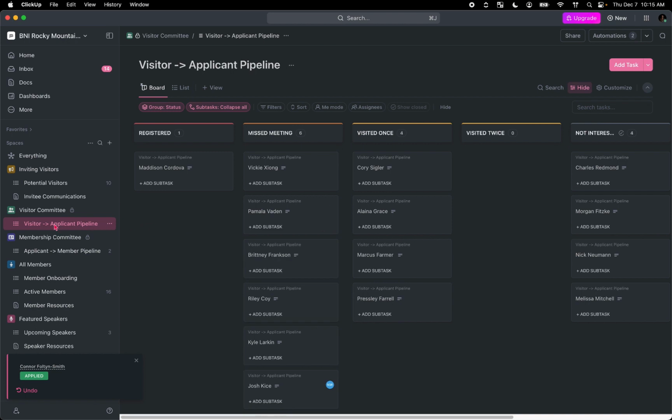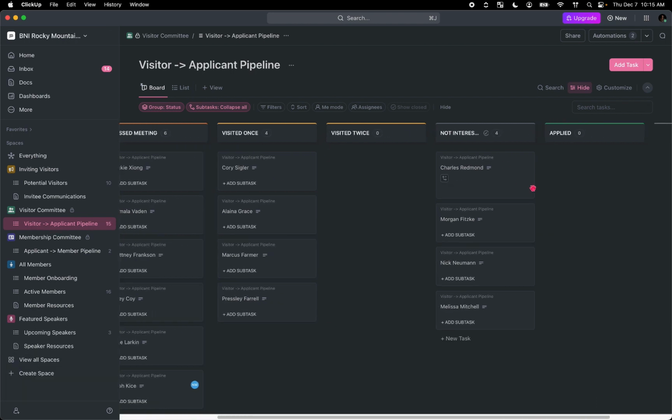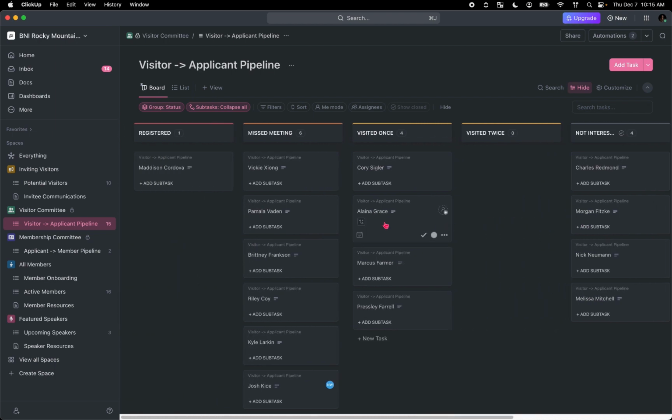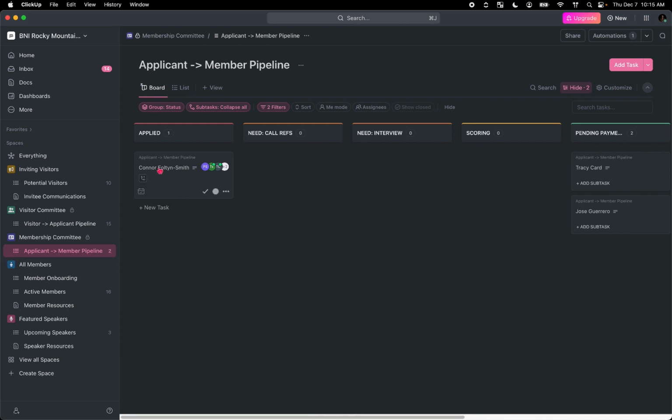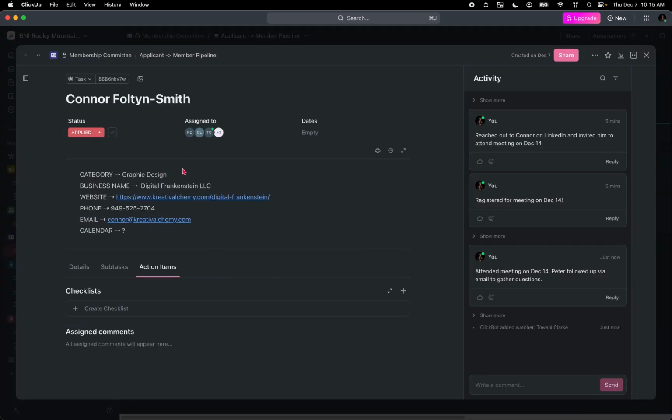Now, if we X out of the task, here in the visitor to applicant pipeline, you can see Connor is no longer in the applied category. And that's because once somebody applies for the chapter, we have another automation that moves them here into the membership committee space, which is a private space for the membership committee, into this applicant to member pipeline list. So let's click into this applicant to member pipeline list and click into Connor's task and see what's changed.